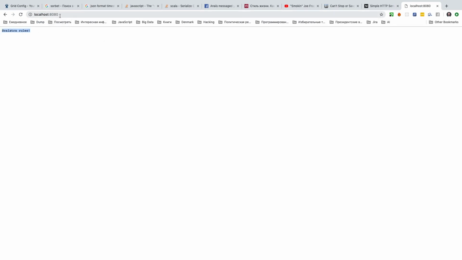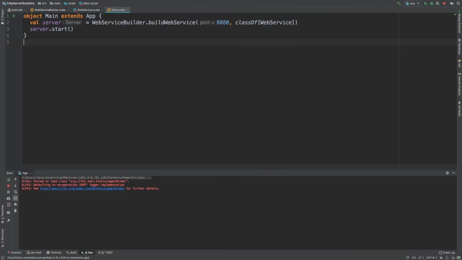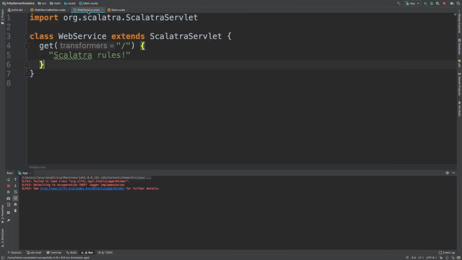So each time we make a GET request to our server, it returns the string that we have defined in our web service. So that's it. This is how easy it is to build an HTTP server in Scala using Scalatra. Actually, we have created less than 20 lines of code, and you can go on further now.